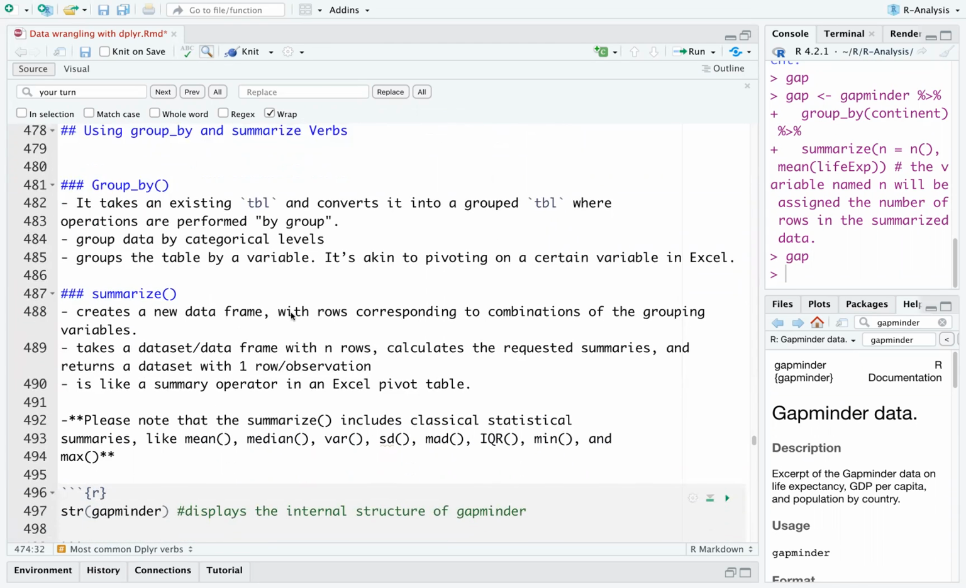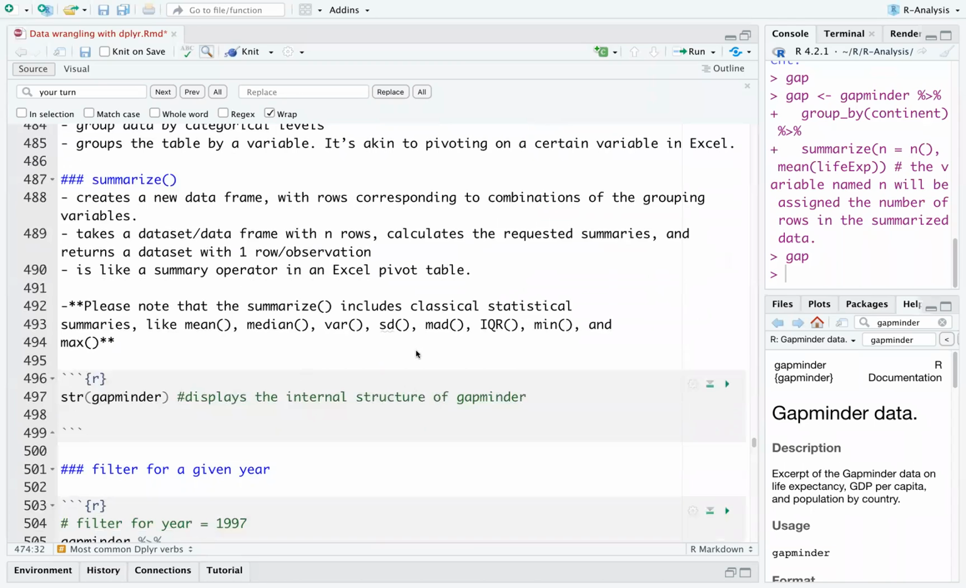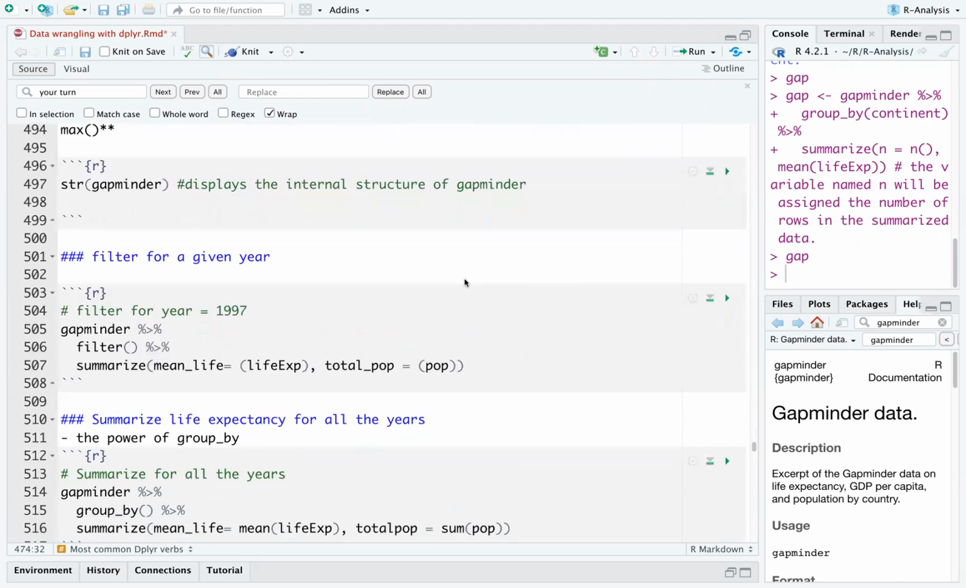The summarize verb here just takes a data frame with n rows, computes the summaries, and returns a data set with one row or observation. It's also important to note that when using the summarize verb, we normally use statistical summaries like mean, median, variance, standard deviation, and so on and so forth.